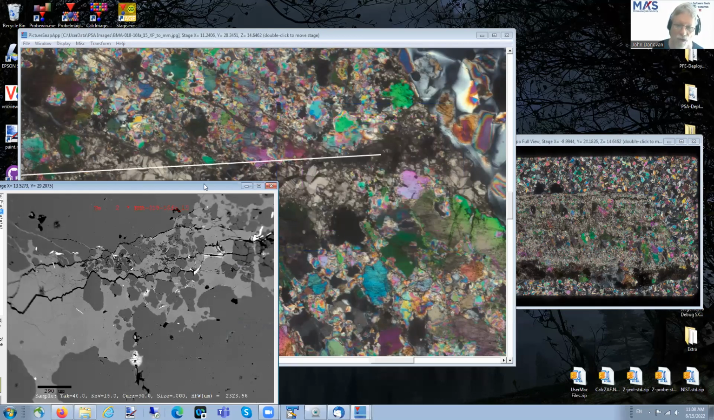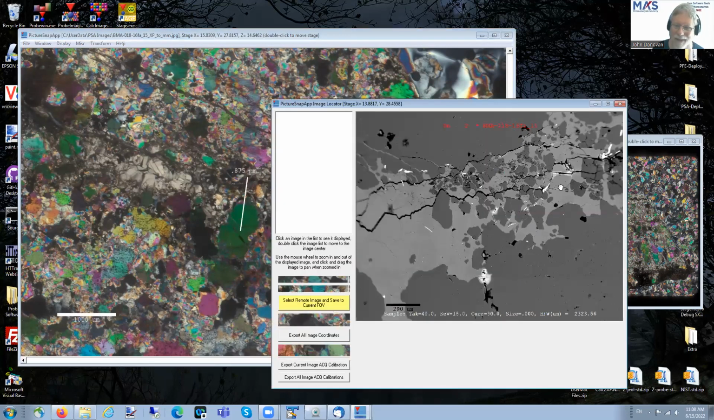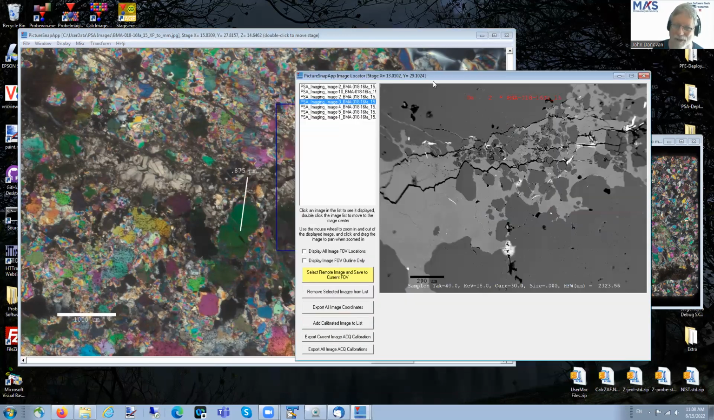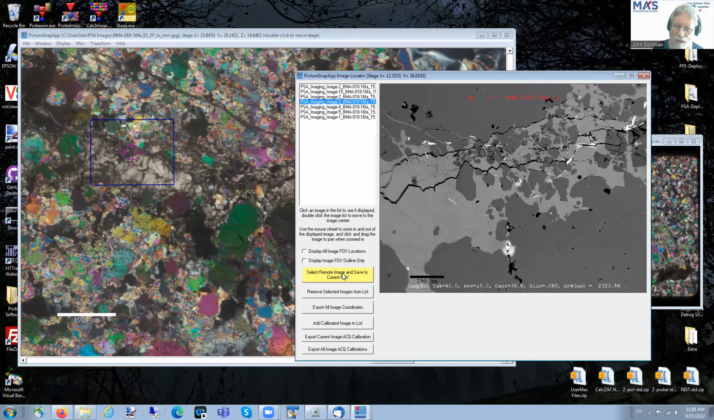You can also get a distance measurement by dragging your mouse. So you can get the distance of anything if you want in your stage units. And so the way you do this is you go to the spot where your image is. If you're connected to the instrument live, the field of view will automatically be sized correctly. If you're not in that mode, you can use, again, the up and down arrow keys to adjust the image size, and then you can select a remote image.